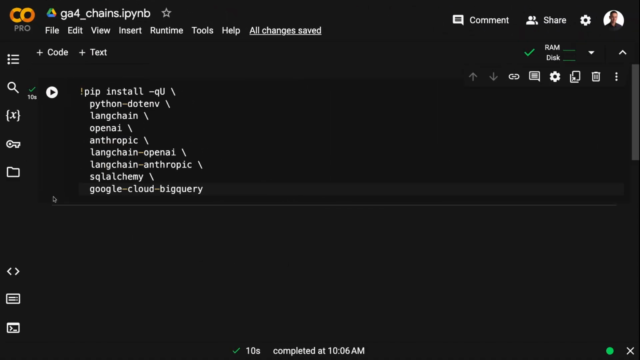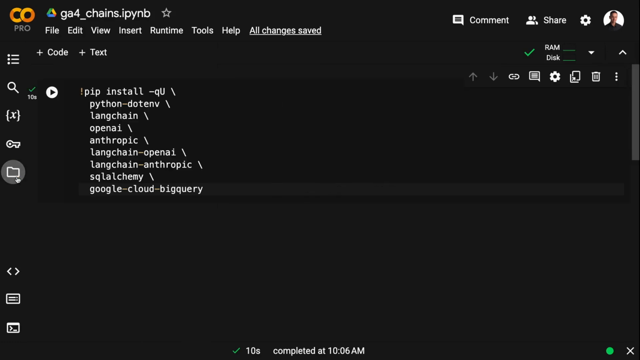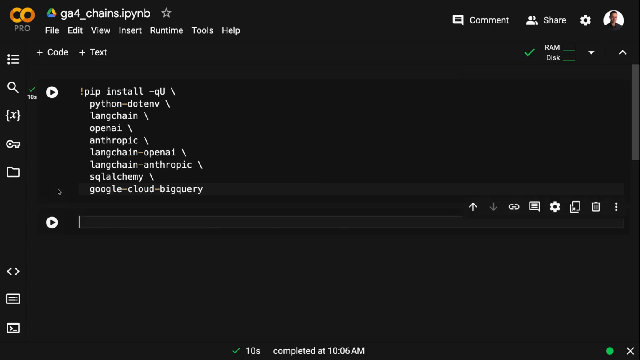All right, so let's build the Colab notebook. I have my .env file with the API keys. I have my dbqkey.json, which is the BigQuery service account key. And then I'm pip installing a bunch of libraries: python-dotenv to get the API keys, LangChain, OpenAI, and Anthropic, the connectors to LangChain, SQLAlchemy, and Google Cloud BigQuery.